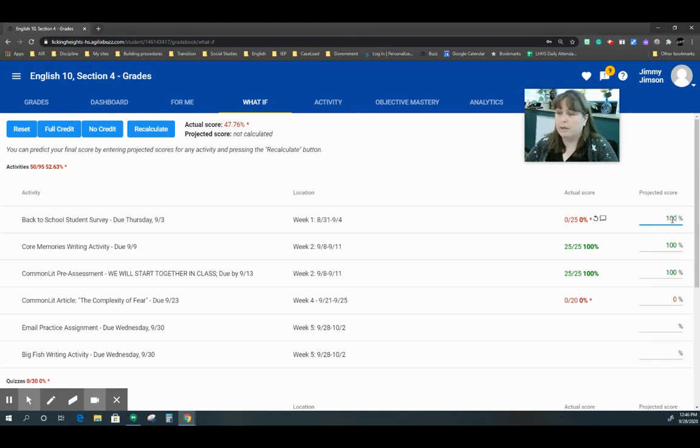But I can go in and say, hey, I'm going to get 100% on this one. Go over here to recalculate, and that'll put me up to a 78%. Just this one assignment, if I got a 0 on it, recalculate, I'm back down to a 50%. So you can see what impact assignments are having on you. Could be a handy tool if you're working on eligibility or things like that.